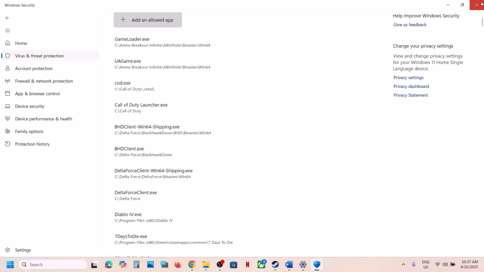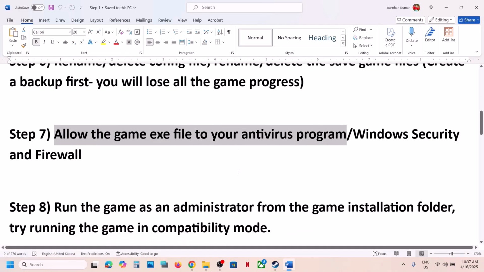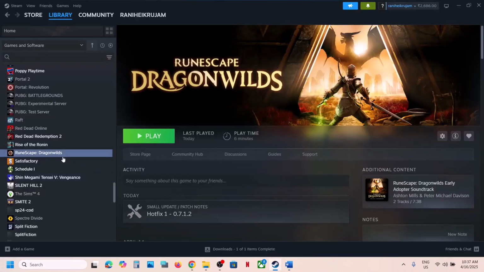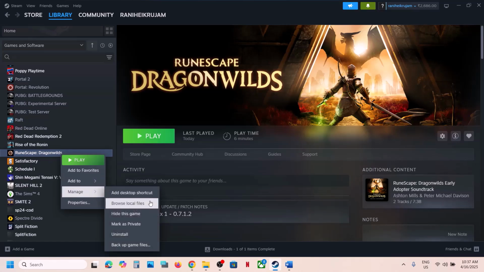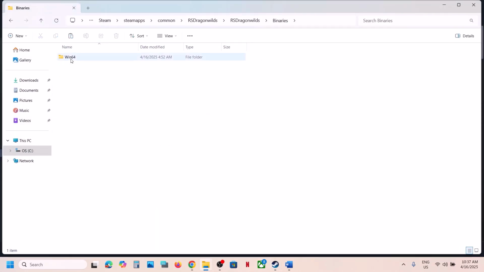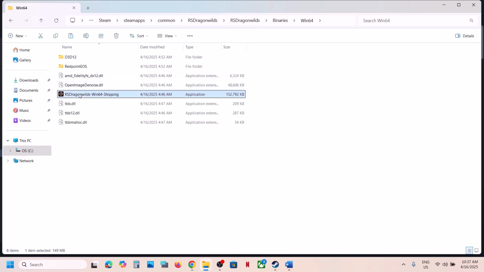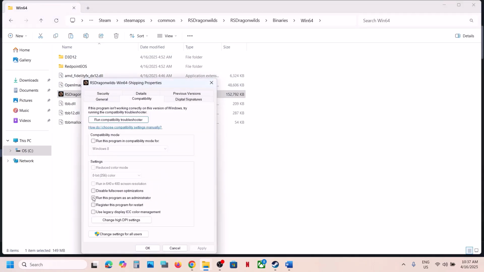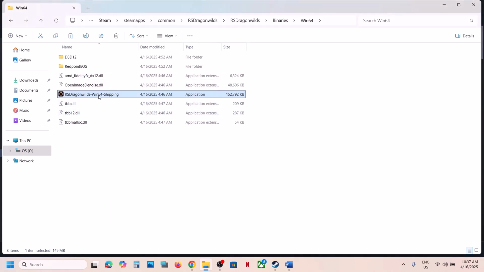Next step is to run the game as an administrator from the game installation folder. Now for this, you can right click on the game, select Manage, click on Browse local files. You can open this folder, Binaries folder, Win64. Select this exe file, right click, go to Properties, go to this tab and then put a check on the box which says Run this program as an administrator, hit Apply, click on OK, double click, launch the game and then check.